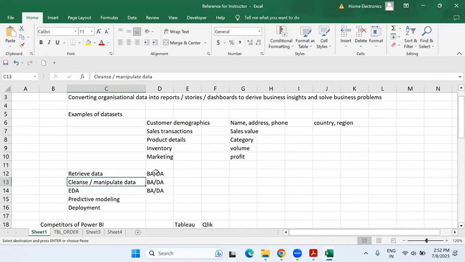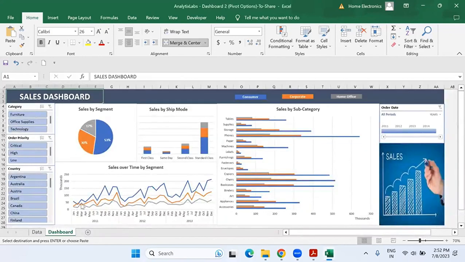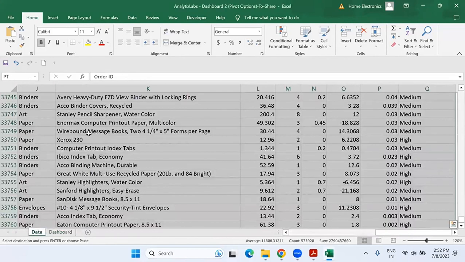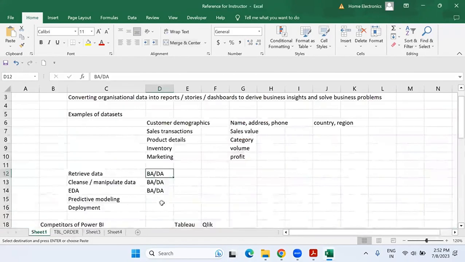Now, in Excel also, we saw that we can retrieve the data. In this case, to create this dashboard, we referred to this database, this tab, and then we kept doing insert pivot table or insert chart. Similarly, in Power BI as well, you will retrieve the data by pointing to the database. Then once you have the data, you will clean or manipulate it. Then you will do exploratory data analysis.